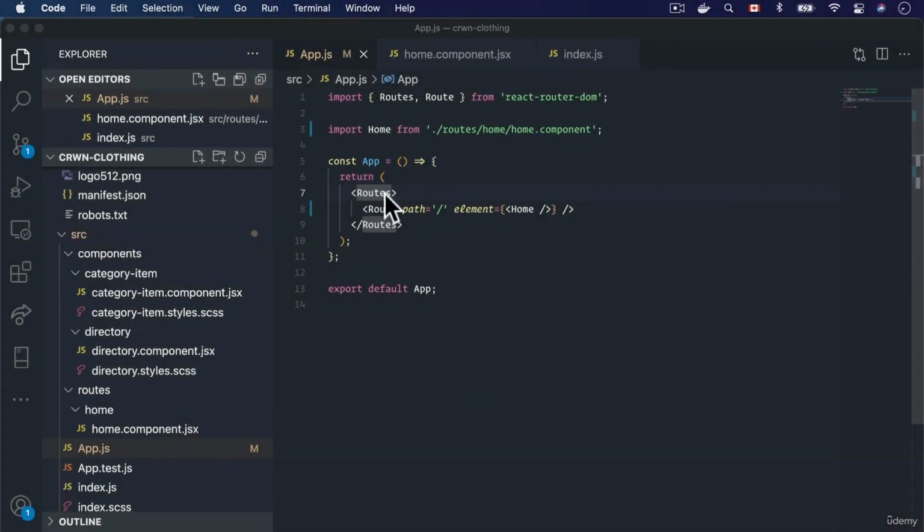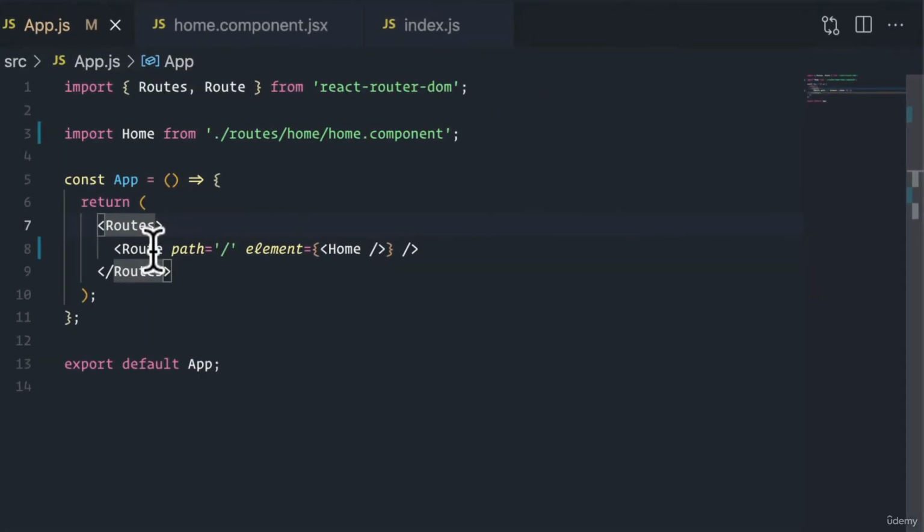Welcome back, everyone. In the last video, we started learning about leveraging the routes and the route component from React Router DOM. We're going to dive much deeper into routes especially because there's a lot that we can do with this and there's a lot more nuance that we're going to learn about.